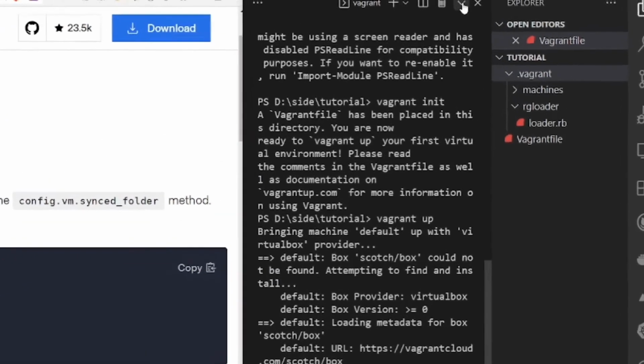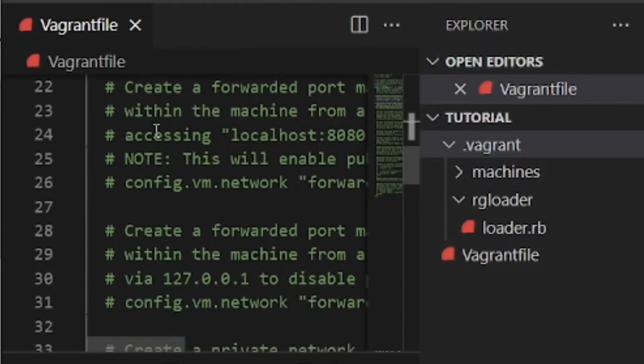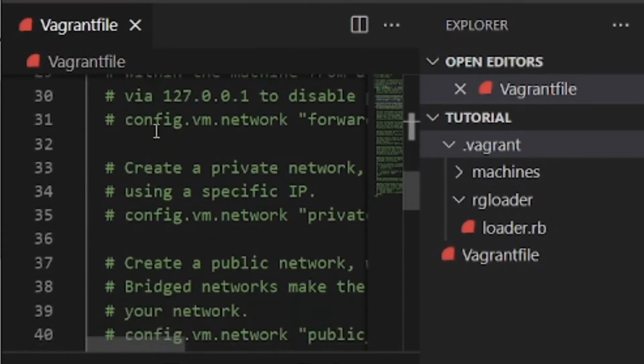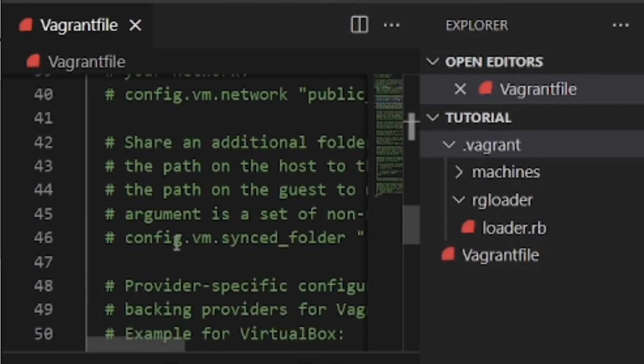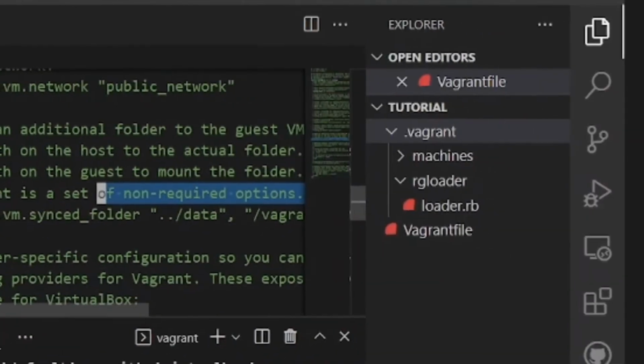Okay, so if I go down a little bit, where is it? Where's the config.vm.synced_folder there? Config.vm.synced_folder. Okay, so if I try to pull this, yep.